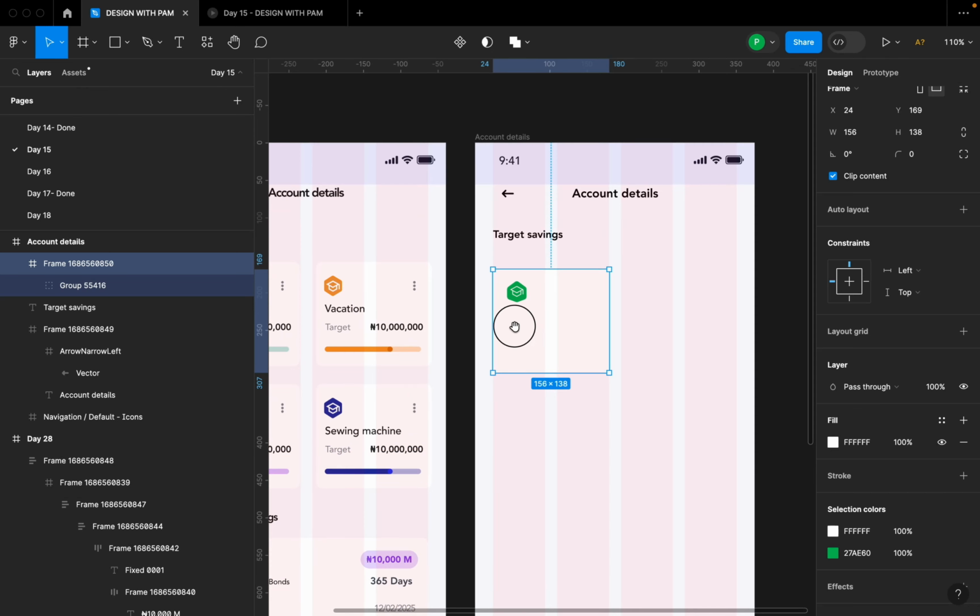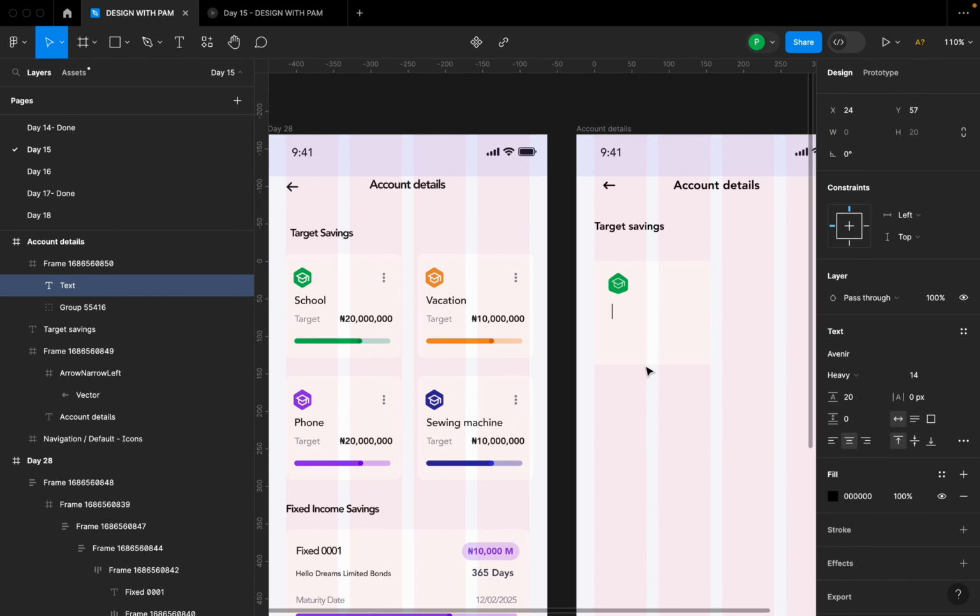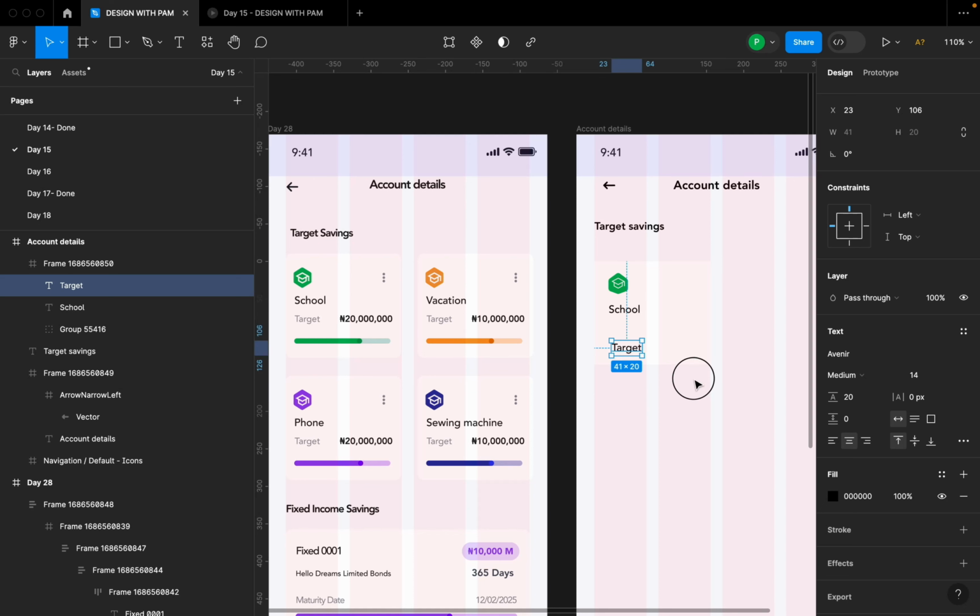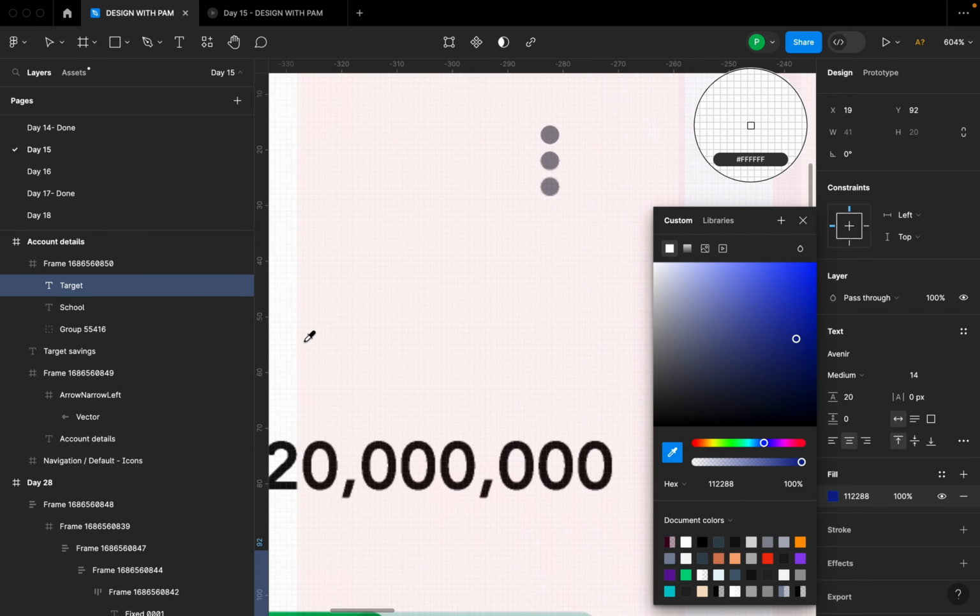All right, so I'm going to click on T on my keyboard and I'm going to type school. But I am going to reduce it to a medium. I'm still using a size 14. Okay. Then I'm going to click T on my keyboard again, and I'm going to write target. But for these targets, you know, I'm going to use a different color. No, let's just pick the color here.